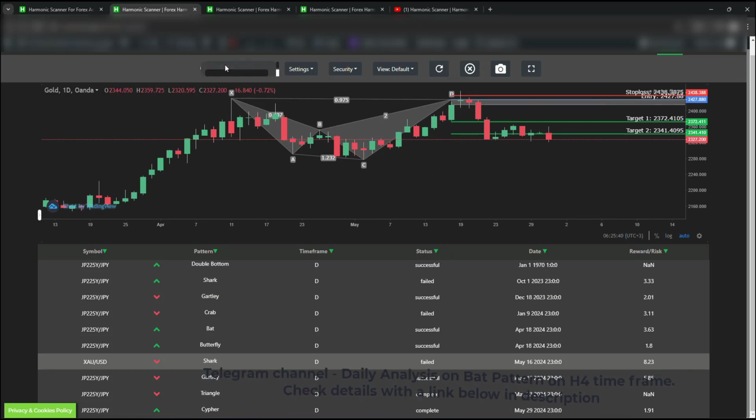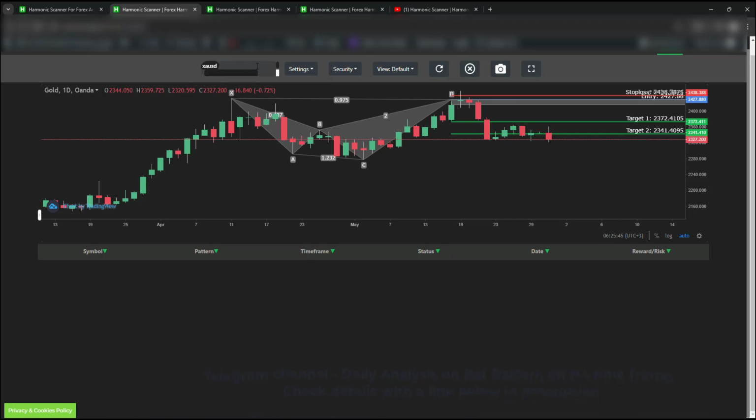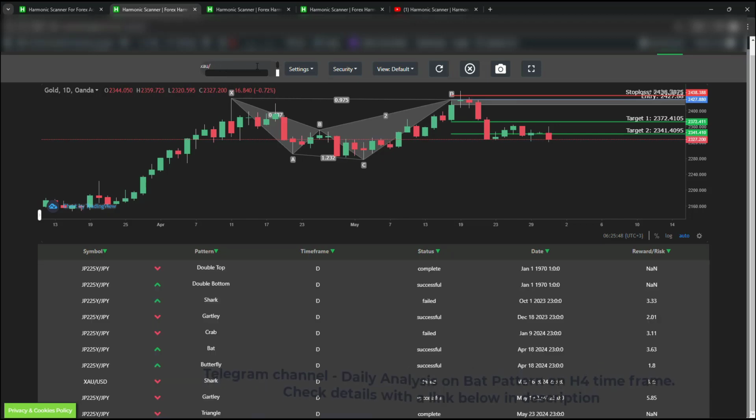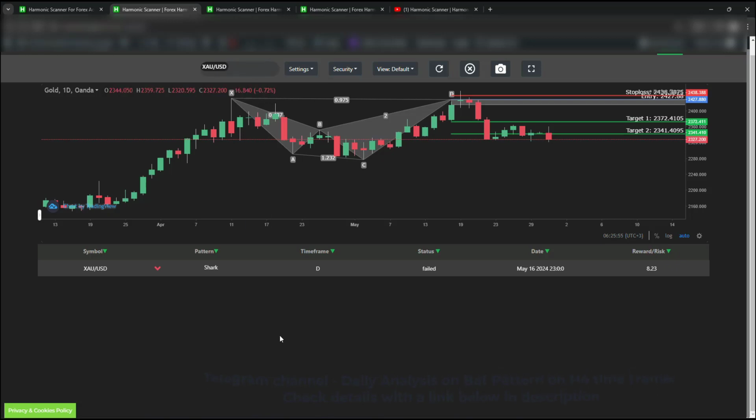And if we would like to make the selection even narrower, which is a filter, we need to put the name in caps lock, and USD. Click enter and you make an additional filter among all of these we can see below. Now we can see this is gold on the 1 day time frame, the daily time frame, which has a shark pattern formed, which is currently a bearish pattern. Then we have a status, currently it is failed.